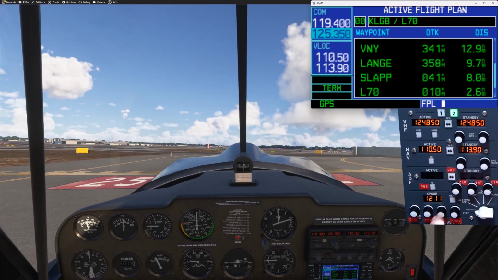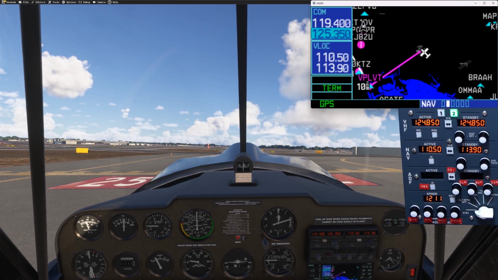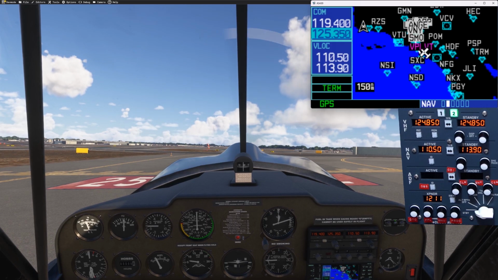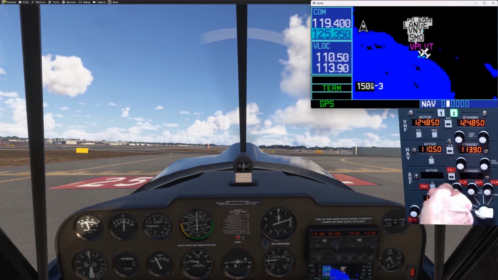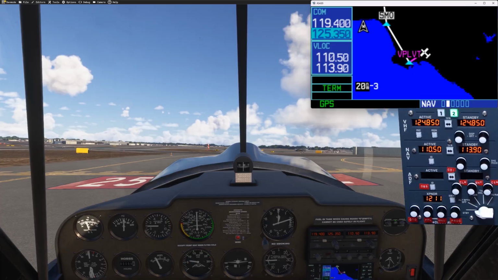So there's the flight plan. We back out of that. We can see it on the GPS. I can't see it particularly clearly as a whole, just given the resolution of that GPS, but we'll see it as we go.